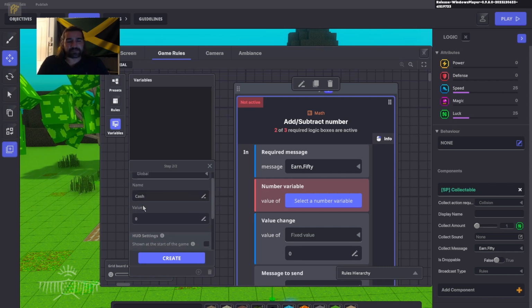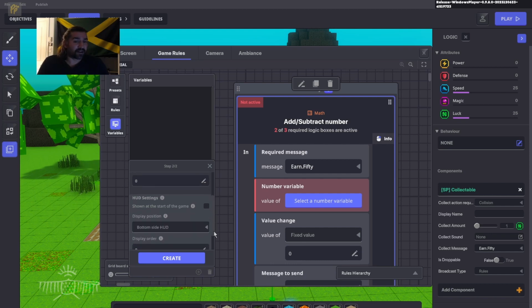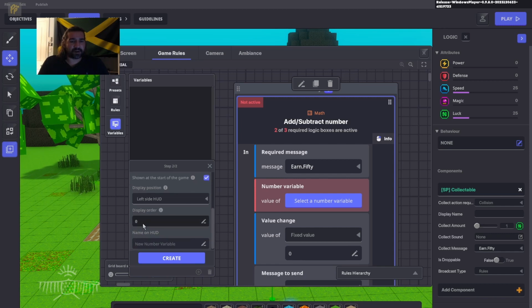We can hide that, or we can actually have it show up on our HUD, our heads-up display. So I'm going to have it show up at the start of the game at the left side of the HUD. And I'm not going to worry about the display order, but we're going to call this running tally here, player's cash flow.